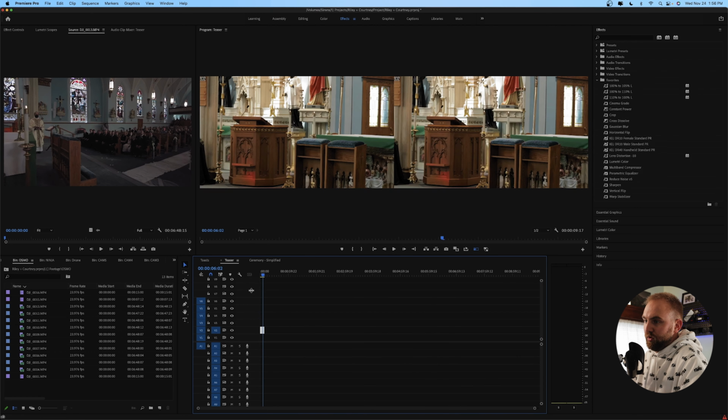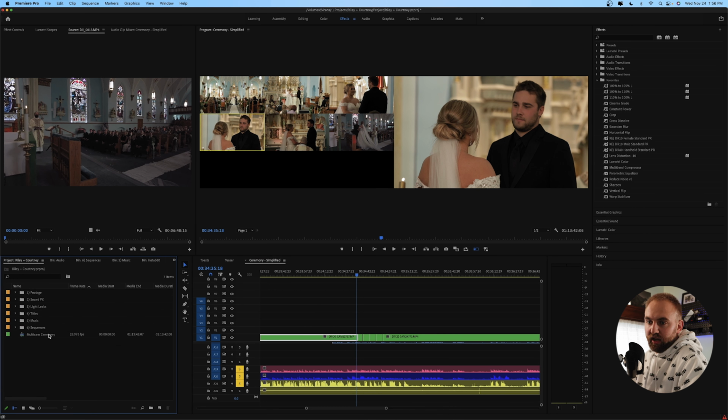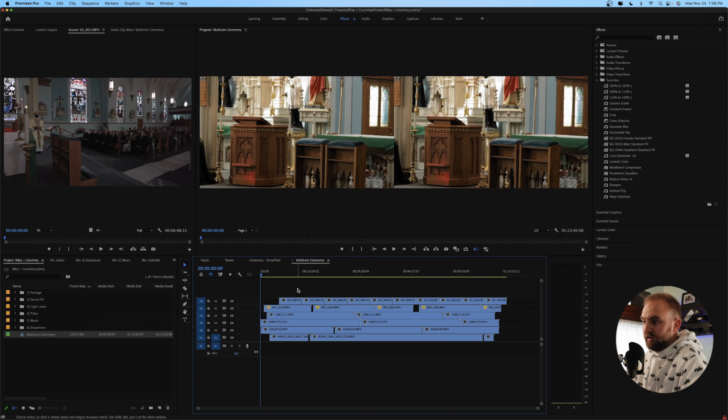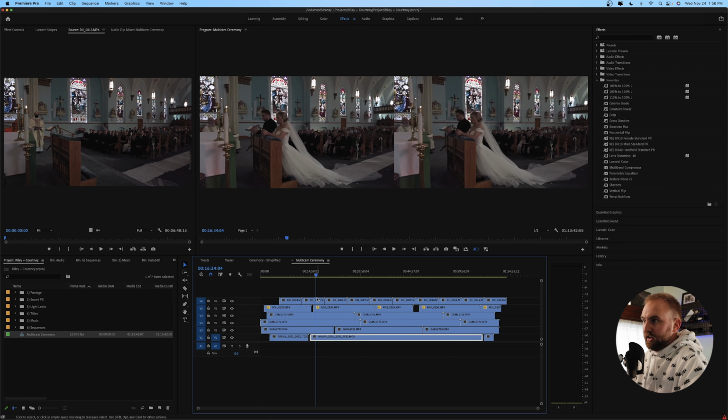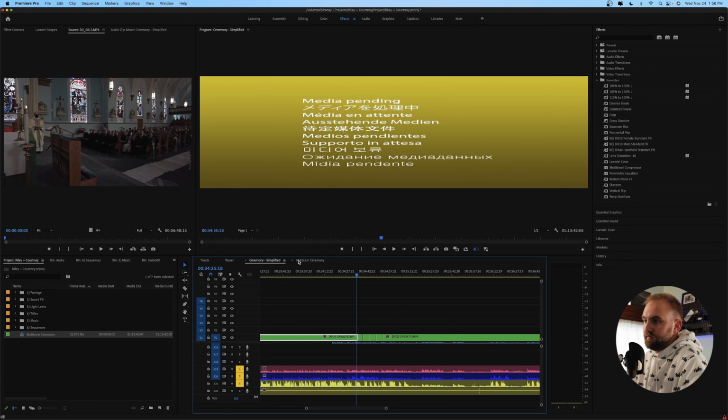Now I don't need this anymore. Now let's say I want to go in and color grade this. If I go back to my main thing, see how I have the multicam here? If I double click this, it'll open up all these video layers. And I can go in and individually color correct these clips and it'll apply to this multicam.